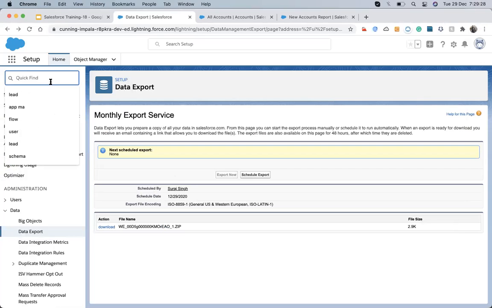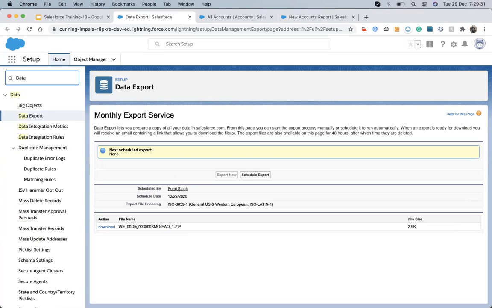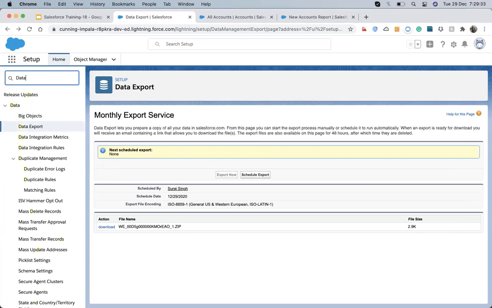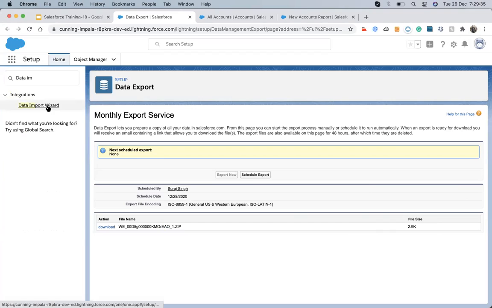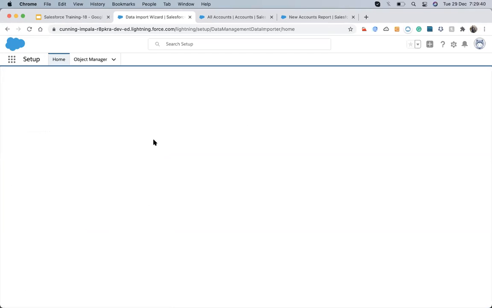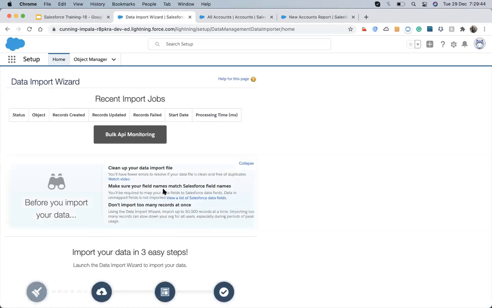Apart from that, we have another tool called data import. These two tools that we have learned are to export the data, meaning whatever data is present in Salesforce, it will export into a third party system. The data import wizard is to import the data, meaning if you have a CSV file, you use it to import the data into Salesforce.